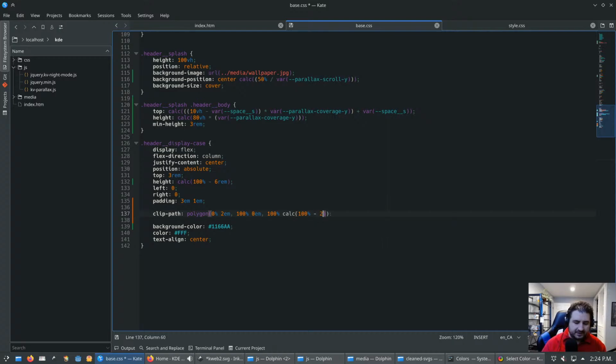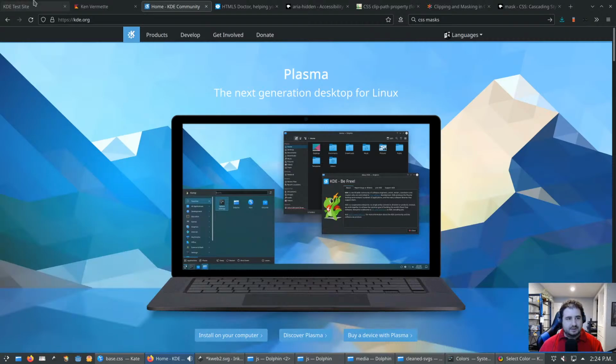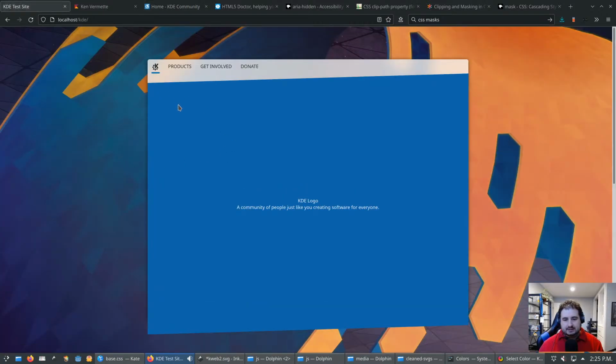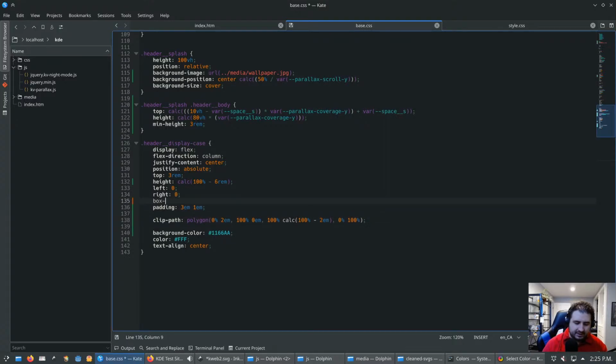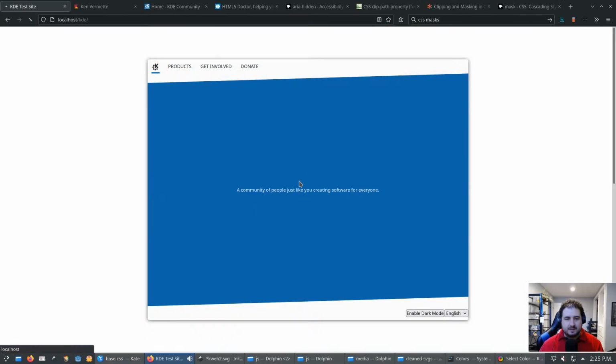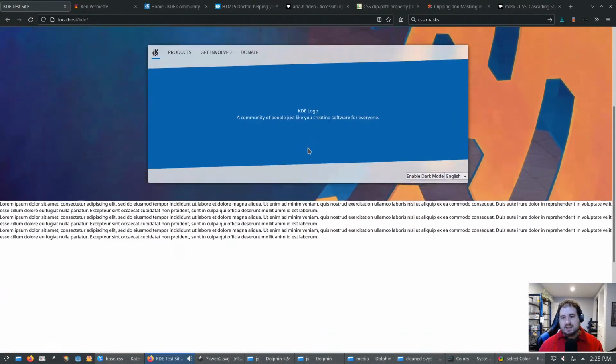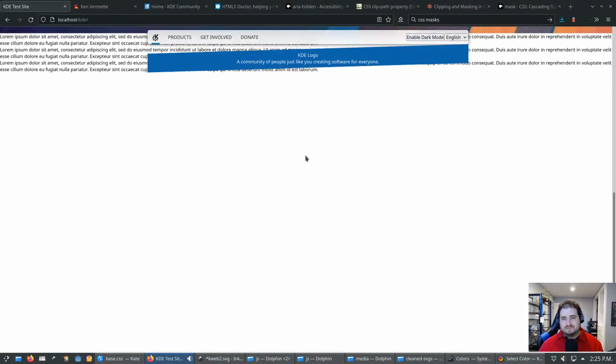Calc 100% minus 2em, and then we'll go 0%, 100%. This should... okay, yeah, we're doing good here. All right. And then we're going to go for this top, left, right padding, box-sizing: border-box, just so that our padding doesn't mess with us. That was easier than I thought it would be.